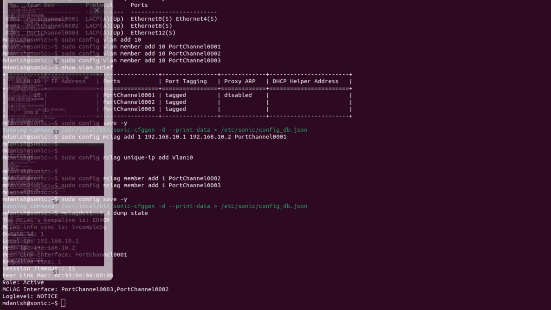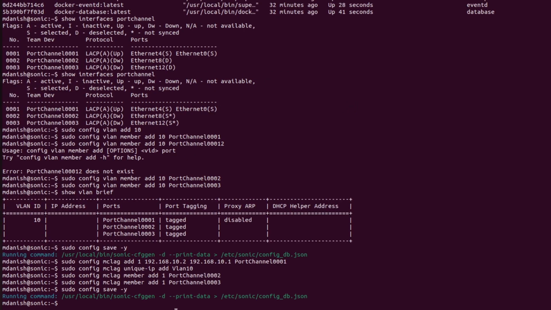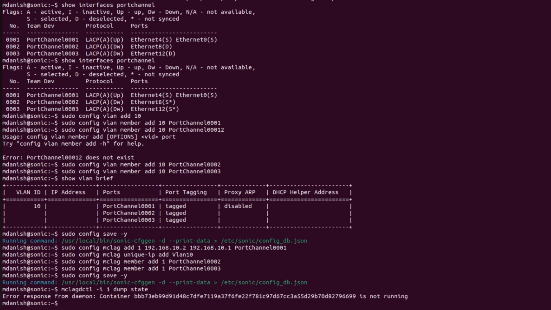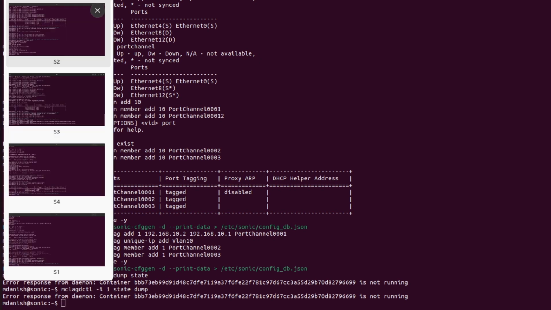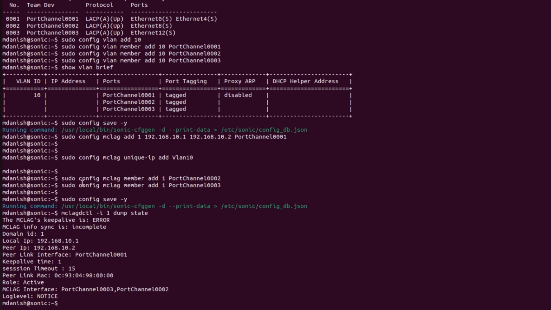Now I will go into switch S3. Here I will check the status. mclagdctl -i 1 dump state. Oops, it is taking some time. I will go into switches to dump state.